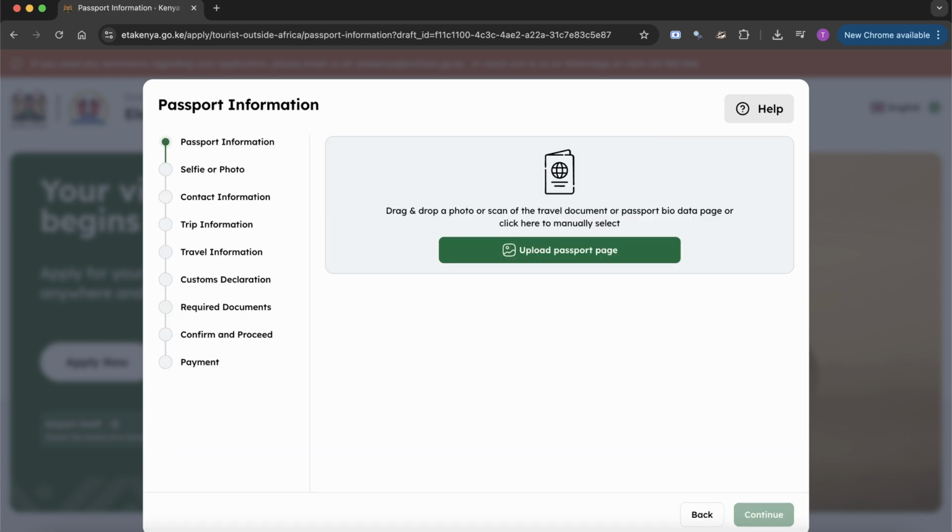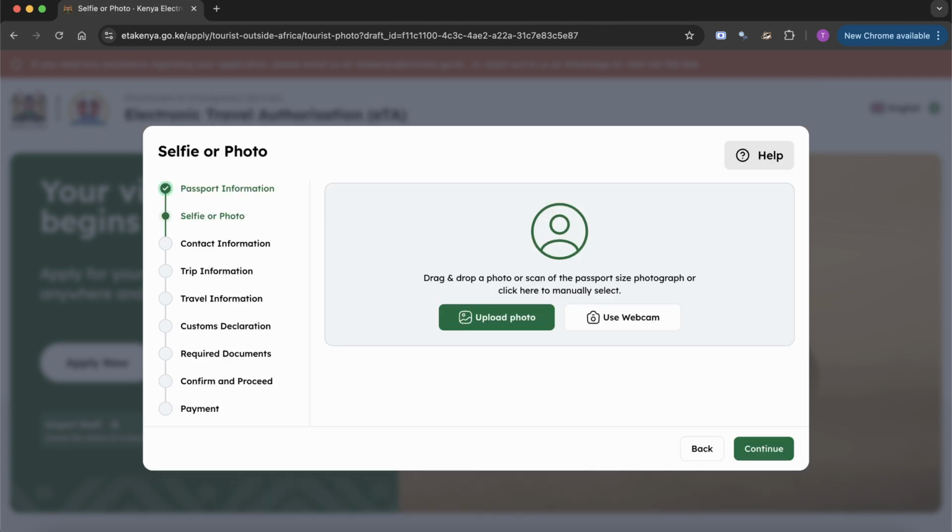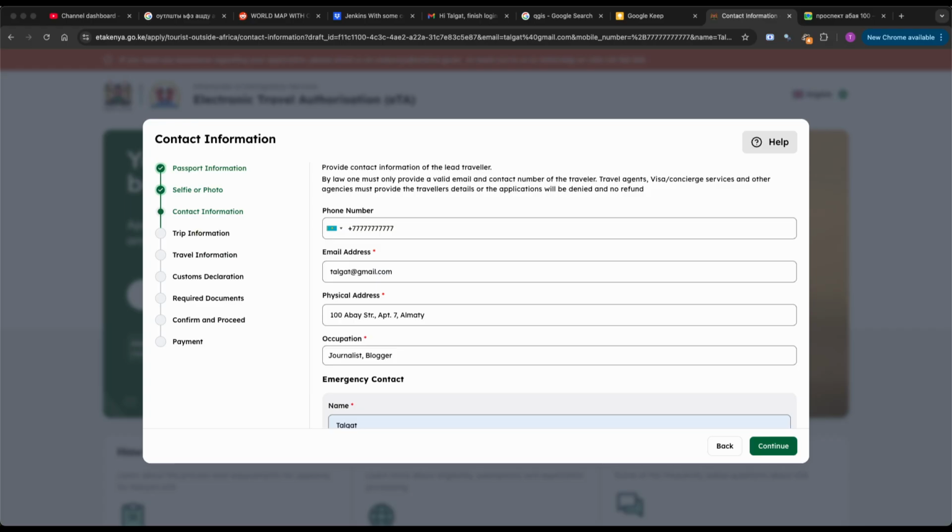Next, you upload your passport. If the scan is of good quality, then the system will fill out the necessary fields automatically. Next, tick this box and click Continue. Then you need to upload your photo. Put your data here and click Continue.